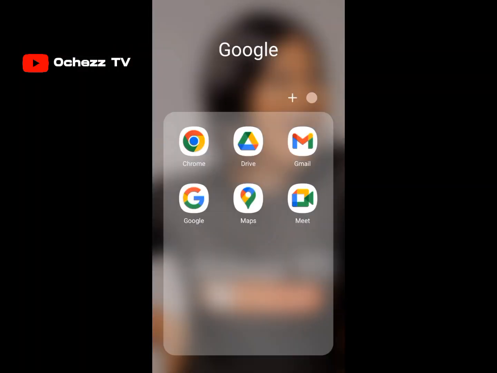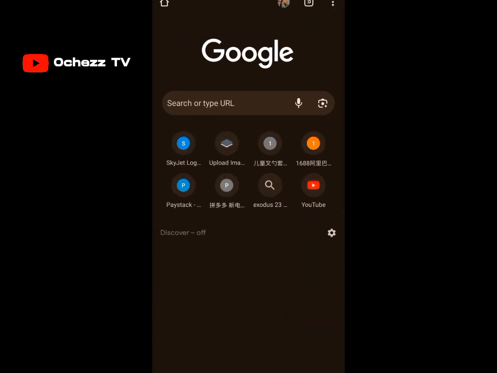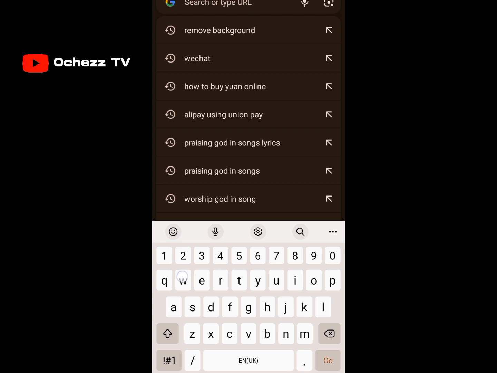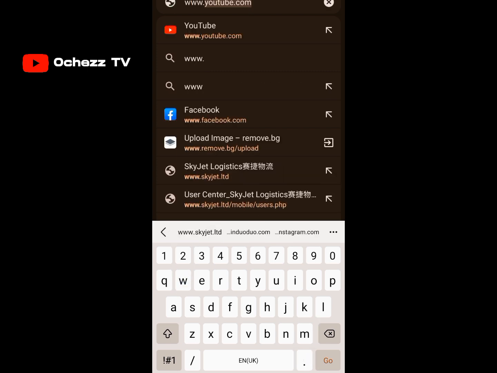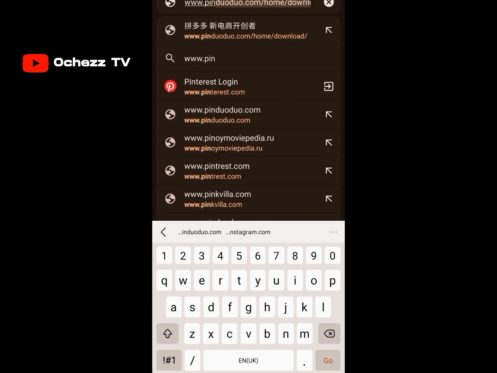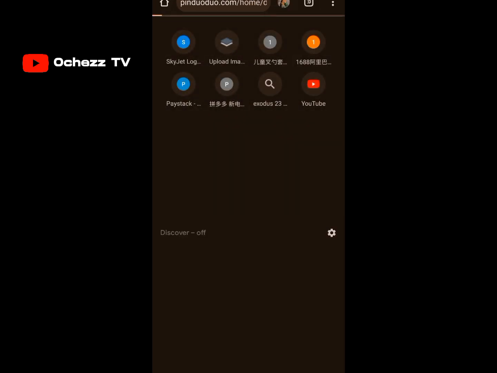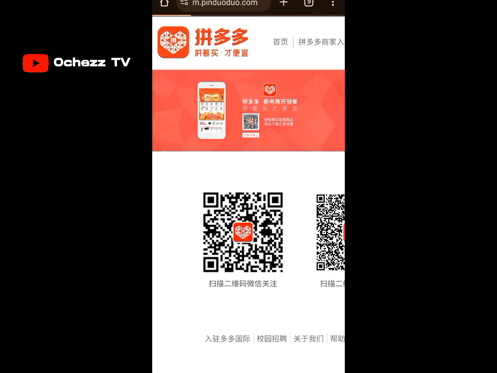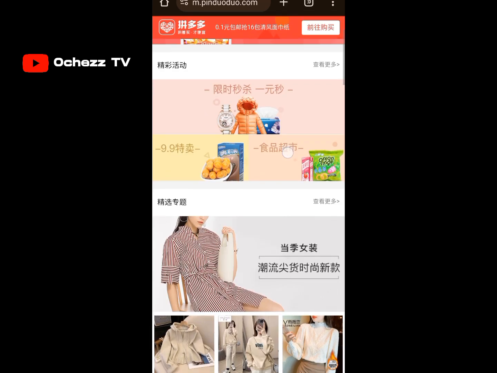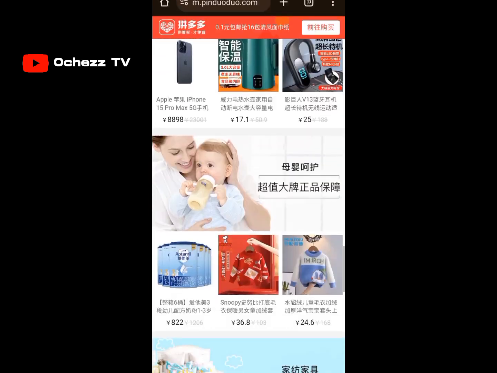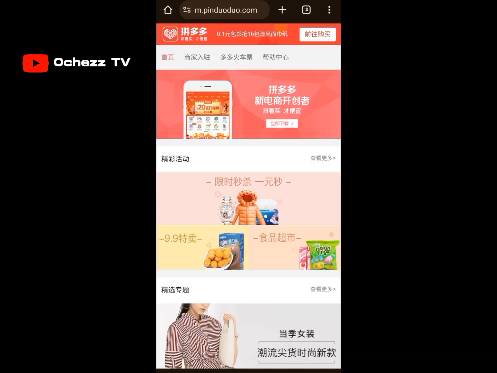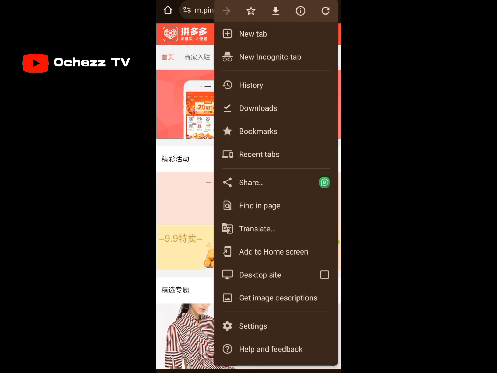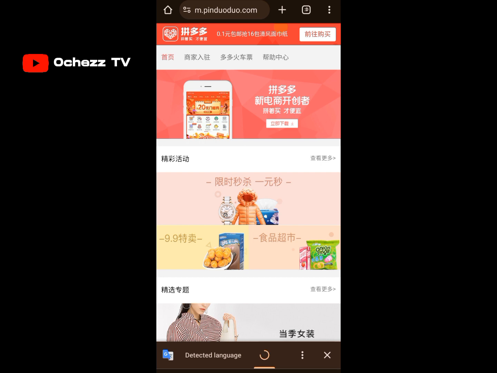To download the Pinduoduo app, go to your web browser. I'm using Google Chrome. Click on Google Chrome, then type www.pinduoduo.com, then search for it. So this is the website. This is the Pinduoduo website, right? The next thing you need to do is to translate the website. Click on the three dots up there like this, then click on translate.